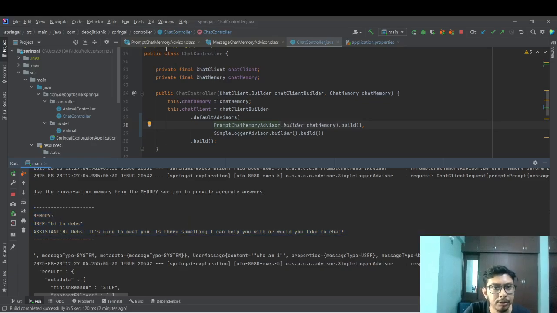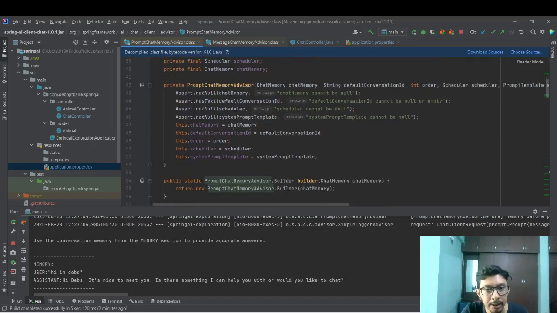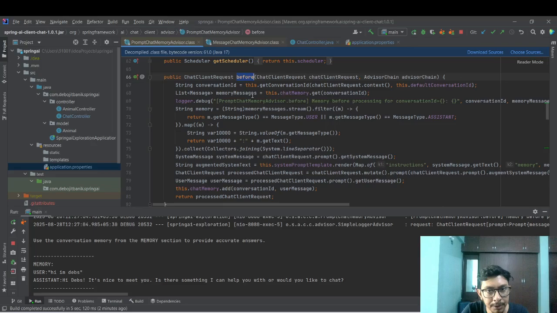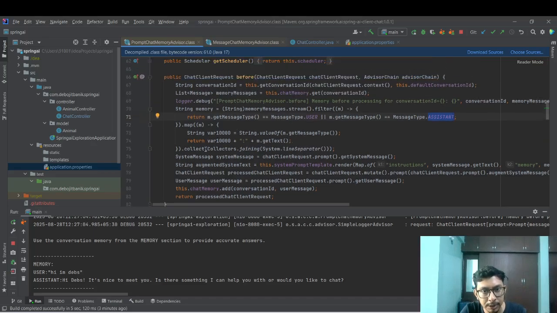I hope that's clear. Also, you can go and check the code. If we go here and look at the before method, it forms this. First it fetches the memory messages from the conversation ID, and then from the memory messages it makes a string out of the user messages and assistant messages, and maps them. So it forms a string out of the message type and the message text. So it is forming this memory string, right?